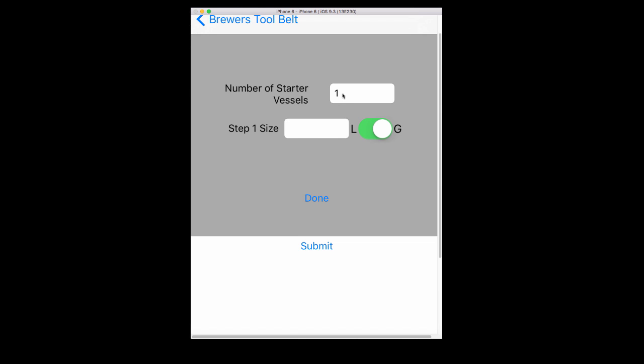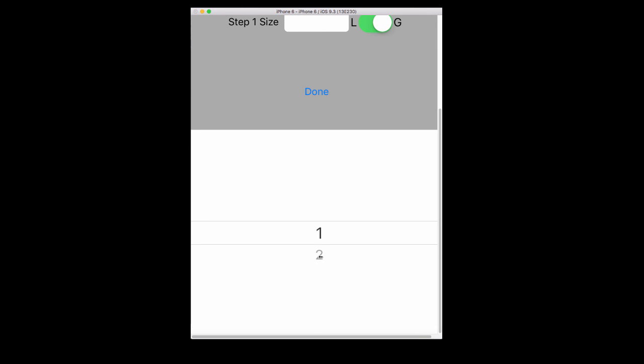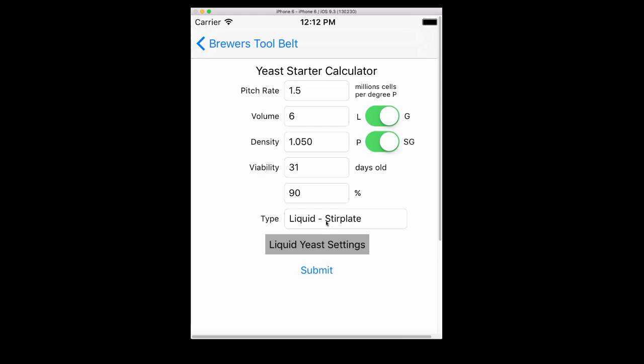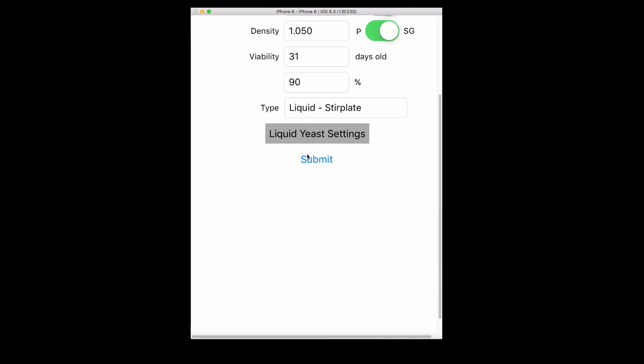So I'll just go ahead and do 2. If I click on that, it'll let me pick my number of vessels here. So I'll just say 2. And let's say I'm starting with a 2-liter vessel, and then I'll be pitching that into a 5-liter vessel after that. And then I'll go ahead and hit submit.